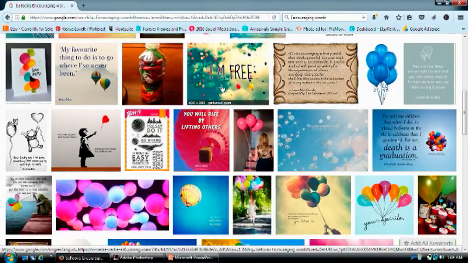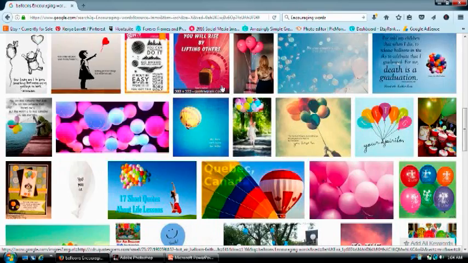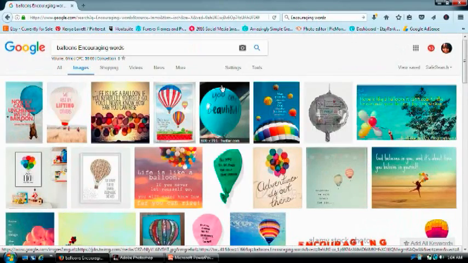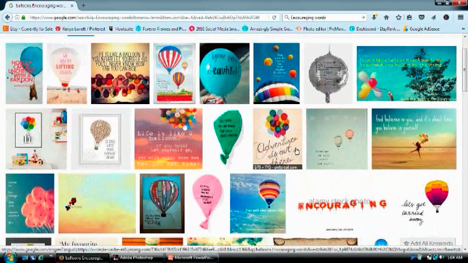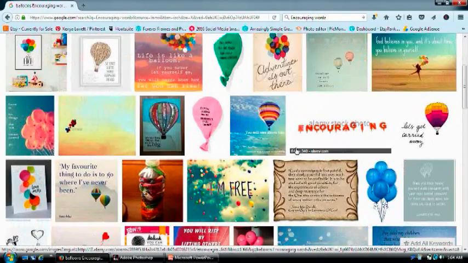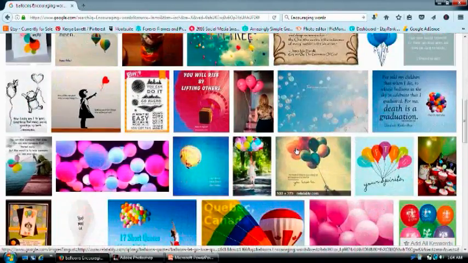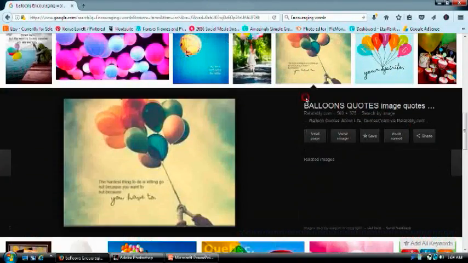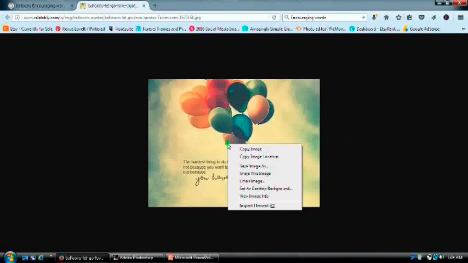So here you're seeing different balloons. Obviously I typed in balloons, encouraging words. And you can type anything in there. I like balloons, so I thought that was a good place to start. Just select whatever picture you want, view the image, and save the image to your computer.